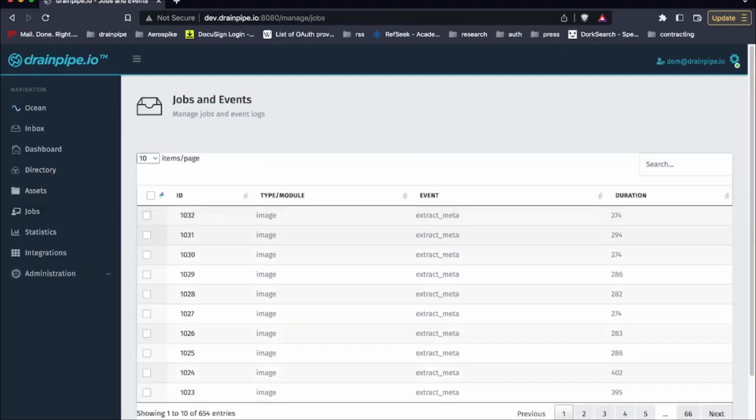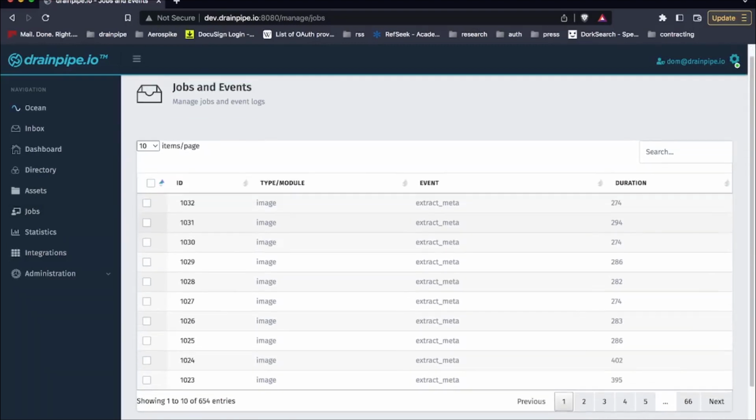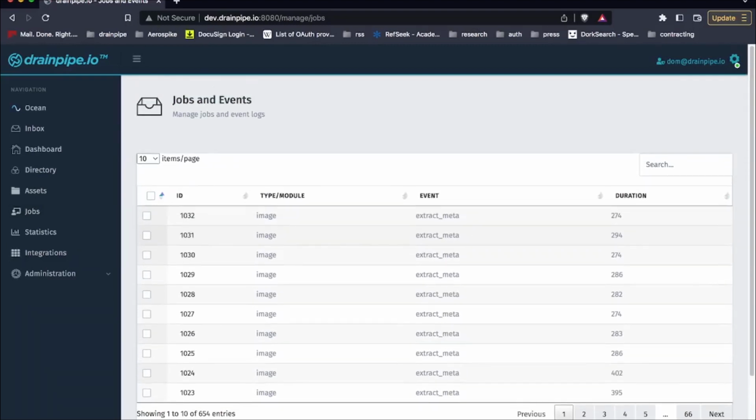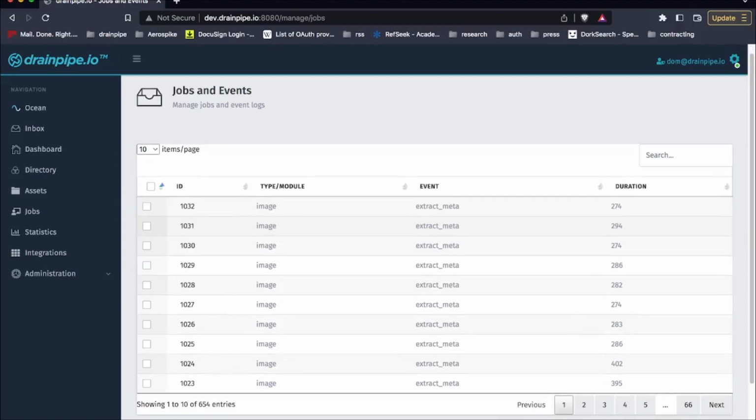Now, from here, we can do a few other things. We can go to our Jobs and Events Manager, where we can see the various different jobs and events that have been running across our account and organization. So as images are uploaded, we can extract the metadata from those images, which is similar to the example that you saw on our homepage moments ago. And we can understand the duration that these events take to process.